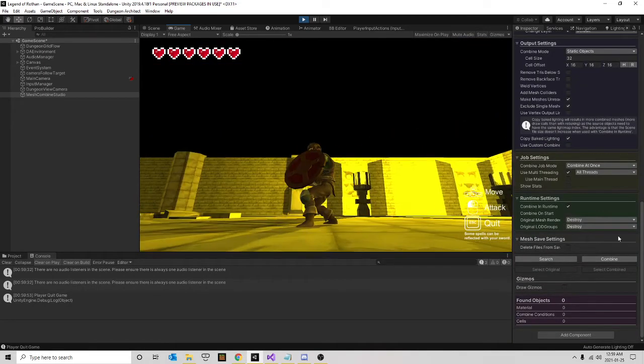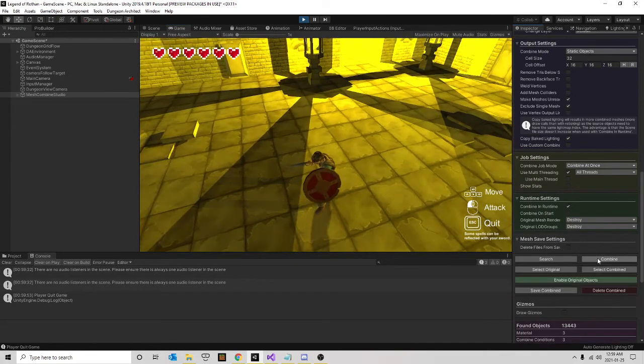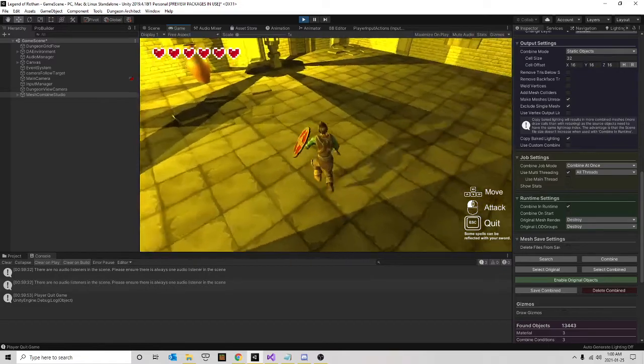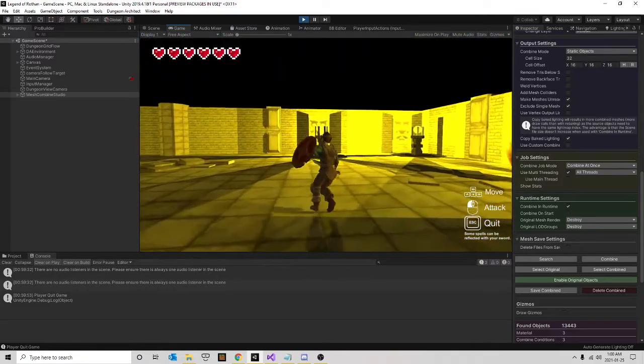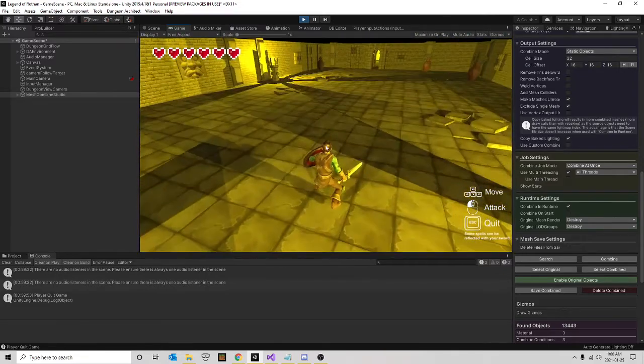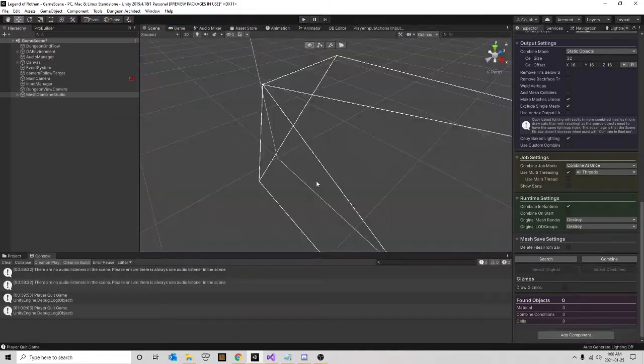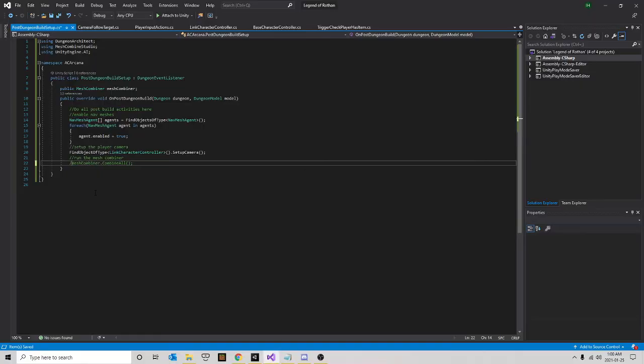So I did end up adding in this Mesh Combiner Studio 2. I had it from buying a Humble Bundle. As you can see, as soon as I run the combine command, the performance goes way up. Like, it's just a way smoother frame rate. So those two assets work pretty well together.